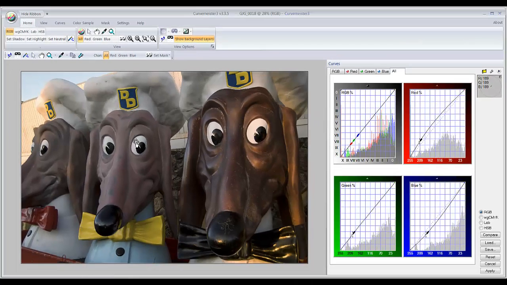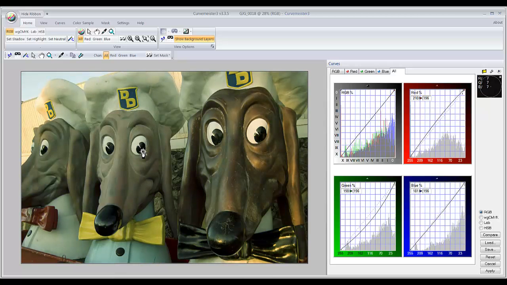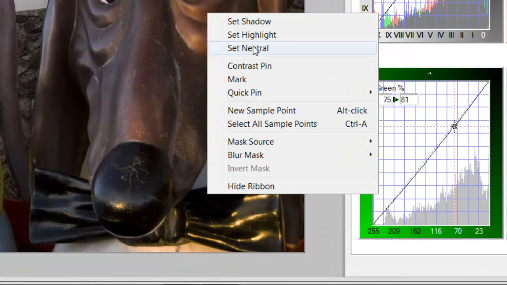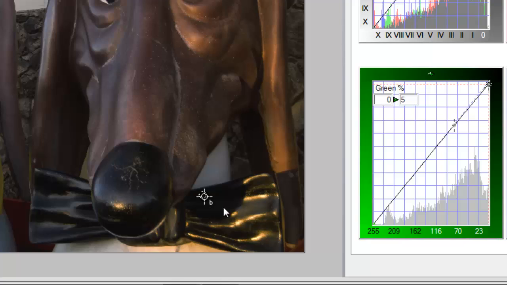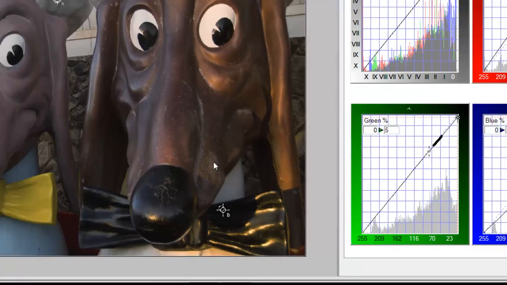This point now is movable. I can move this point around and I can see what the effect is on my image. I can also set a shadow point by right-clicking and saying Set the Shadow. This allows me to find the dark shadow threshold for the image, and I know visually, as I'm left-clicking on the point and moving it around, that I have set the darkest point in my image.